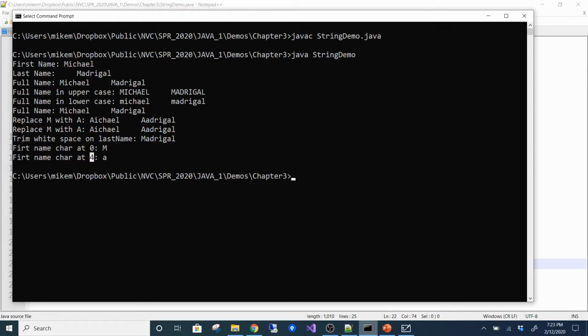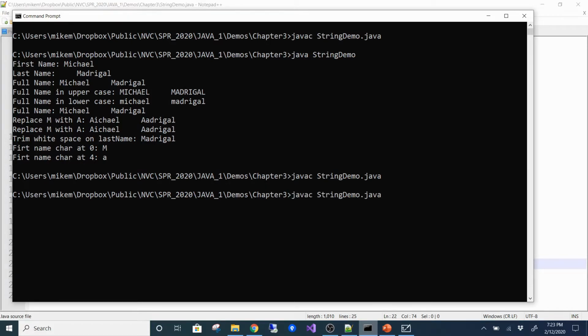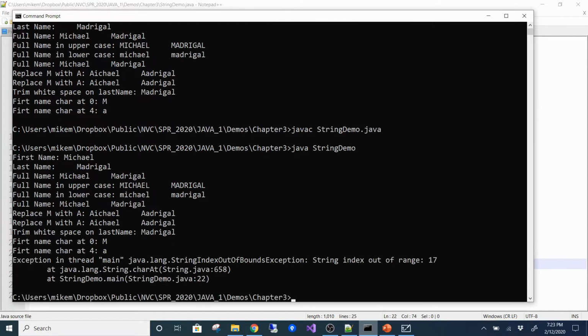Now when I come over here to compile, it will compile. Java's not smart enough to know that the string is this long and you're trying to ask for index number 17. The problem is going to happen when you actually get to that line in the code. This is what we call a runtime error. The program will actually crash once it gets to that part of the code. So here is a crash.